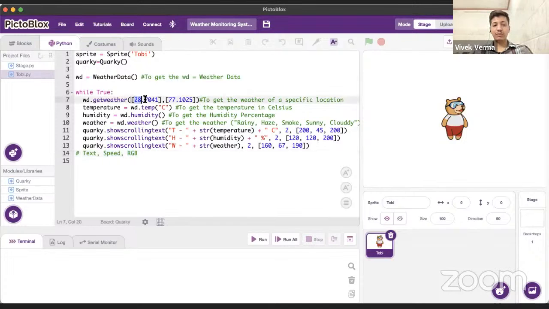And if you're talking about these numbers, these are the longitude and latitude of Delhi. So what you can do is you can get the longitude and latitude of your location. You can just search on Google for the longitude and latitude of my location, and you will get that. Okay, Shruti, I hope it is clear to you.